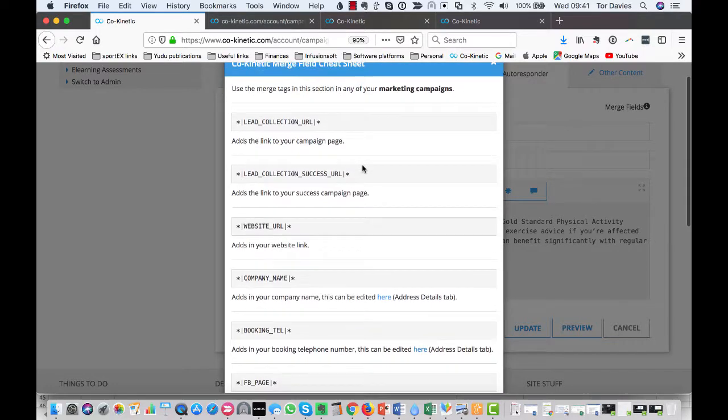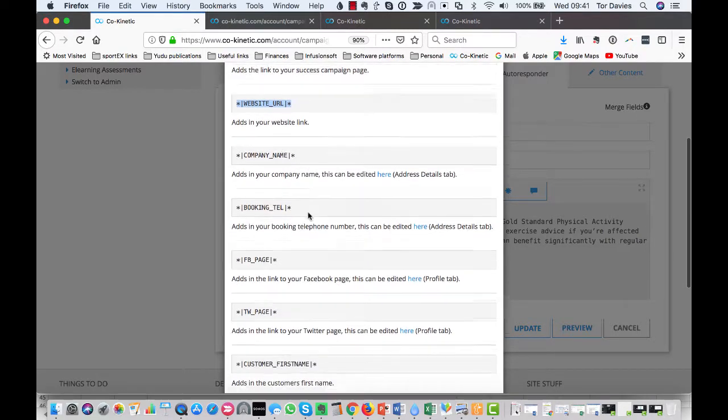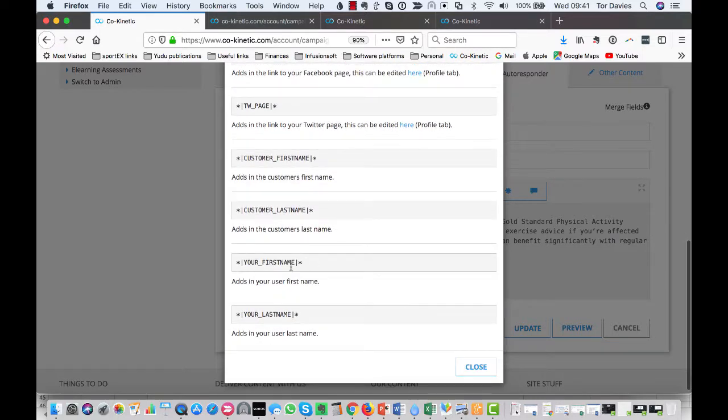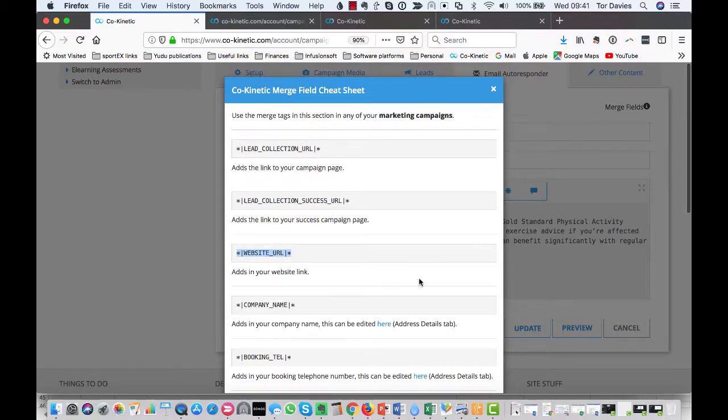So you'll see a whole bunch of different merge fields that you can just copy and paste straight from here. So this is where you'll find company name, booking telephone number, Facebook page, Twitter page, your customer's first name, your customer's last name, your first name and your last name. So you can use any of those merge fields in any of these, the email and also the social media posts. You just go and copy them from there.